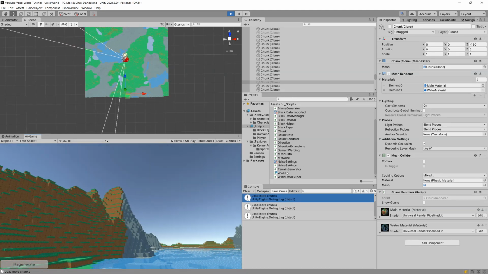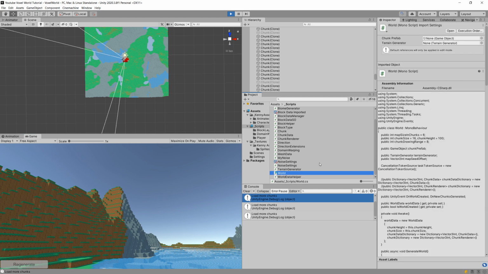I want to refactor our world and split it into two classes, a world renderer and the world. And the world renderer will be responsible for reusing the old chunk. So we are going to basically create the object pool for it.